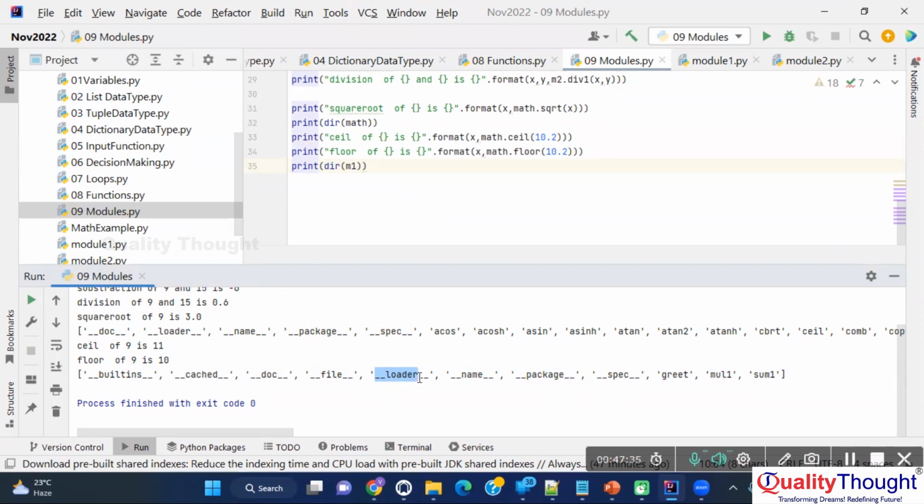Now, can somebody tell me where I can use a module in testing? Yes. Didn't understand the question.